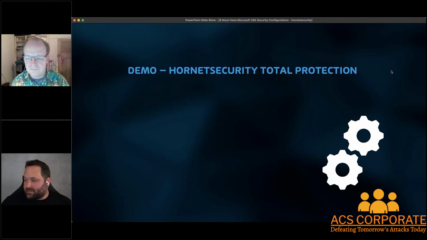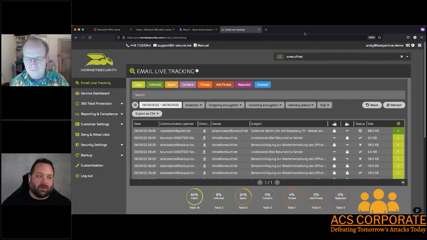So while Paul has a second to dig through and look at the questions, I'm going to hop over to a demo environment really quick and just show you 365 Total Protection. So again, this is our security suite that wraps around and adds a second layer of security to Microsoft 365. And this particular view that you're seeing here is the email security live tracking view.